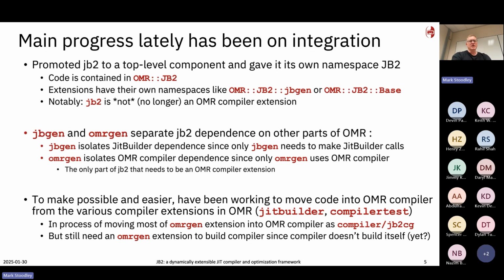In my current fork of OMR, I've promoted JB2 to be a top level component. Just like JitBuilder is a separate component, JB2 is a top level component now, and I've given it its own namespace. It used to live in OMR JitBuilder, just like JitBuilder did, because it was version 2.0 of JitBuilder. But I've decided to call it JB2, and that helps me evolve it independently of the JitBuilder stuff. I don't have to worry about name collisions between JitBuilder and JB2 anymore. The extensions all get their own sub namespace. So the JBGen or base extensions, for example, are OMR JB2 JBGen, etc.